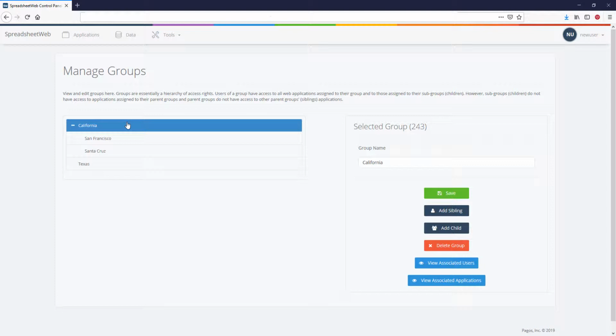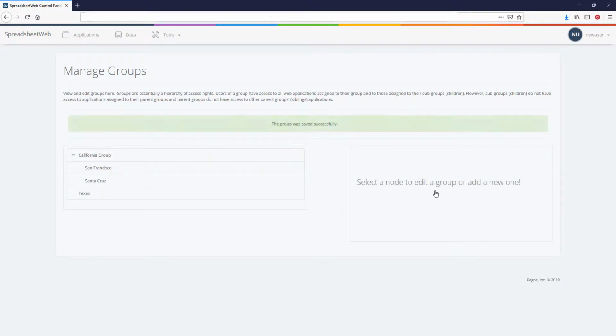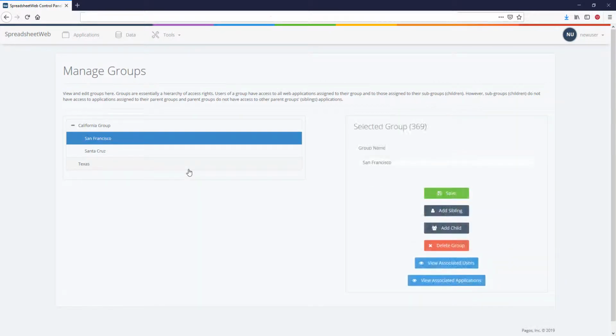Selecting a group will show you additional options. You can change the name of a group from the group name field and pressing Save. Here we have a group structure that consists of two states and two counties underneath California.